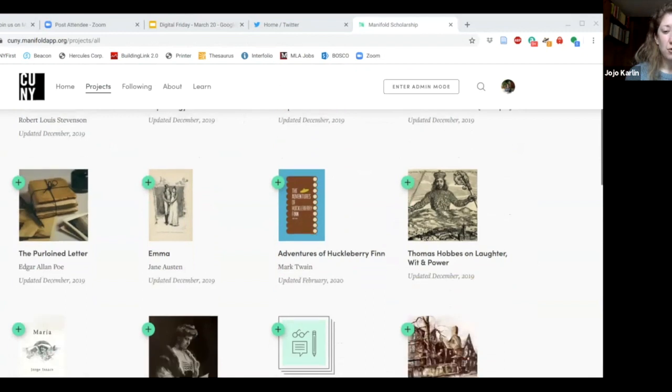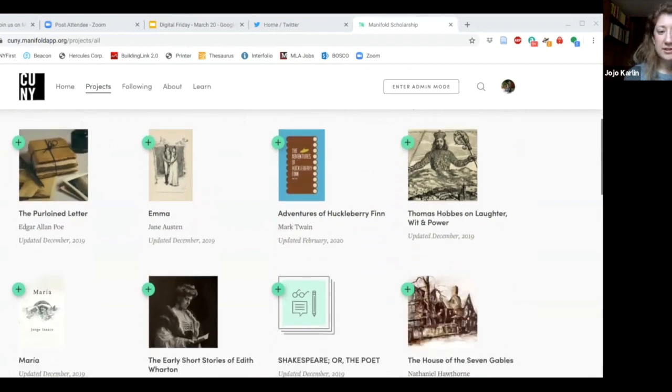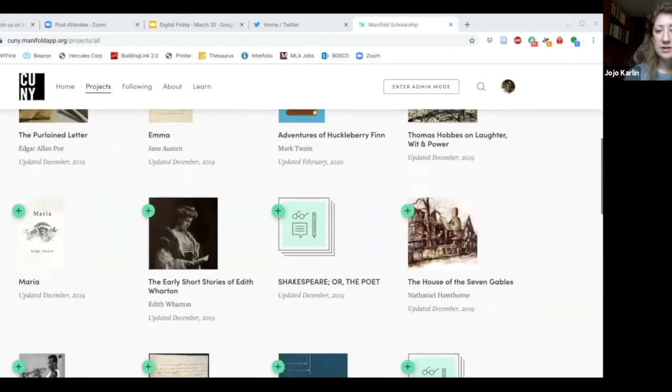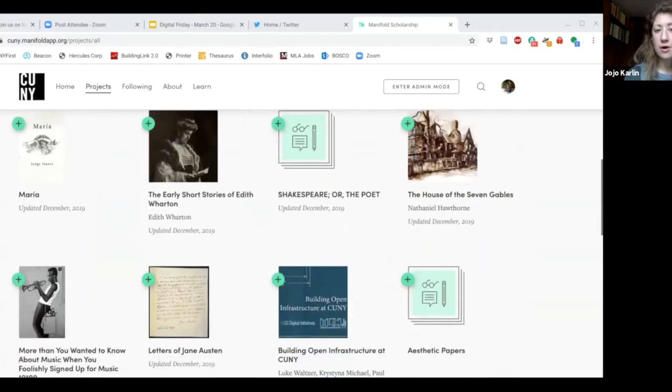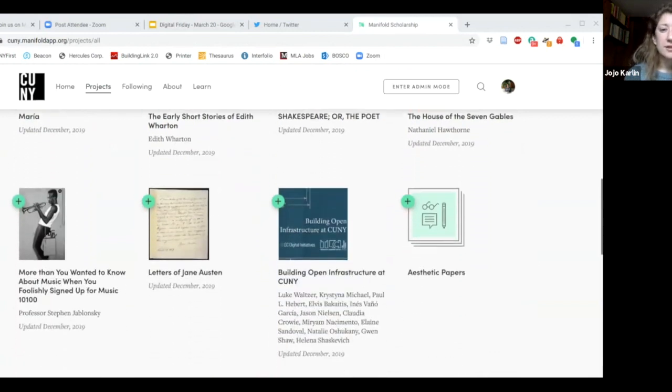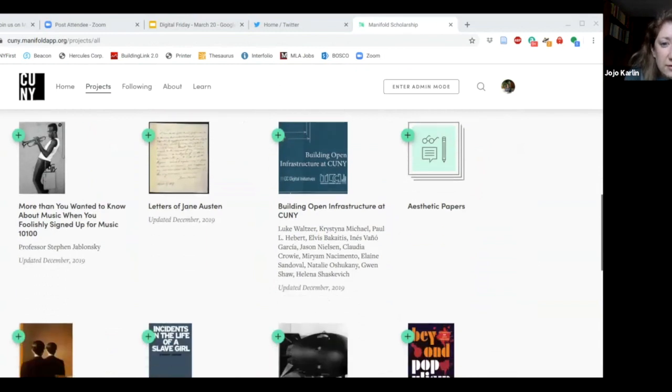Christina's scrolling through some of the different texts that are up there now, and you can see just the range of what's going on. So yeah, annotate films too.